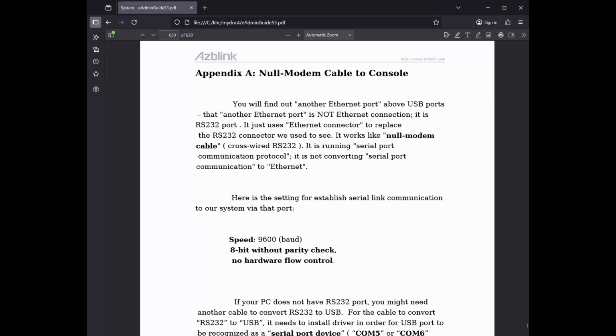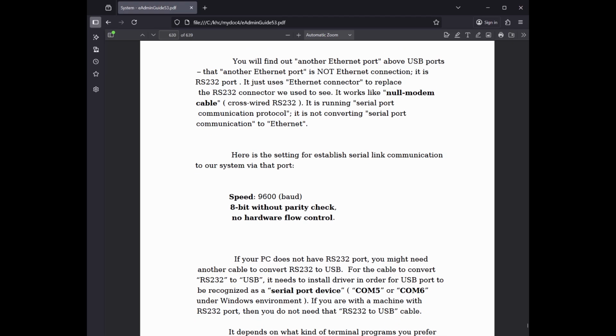Appendix A, Null-Modem cable to console. You will find another Ethernet port above the USB ports. That port is not an Ethernet connection, it is an RS-232 port. It just uses an Ethernet connector to replace the RS-232 connector we used to see.